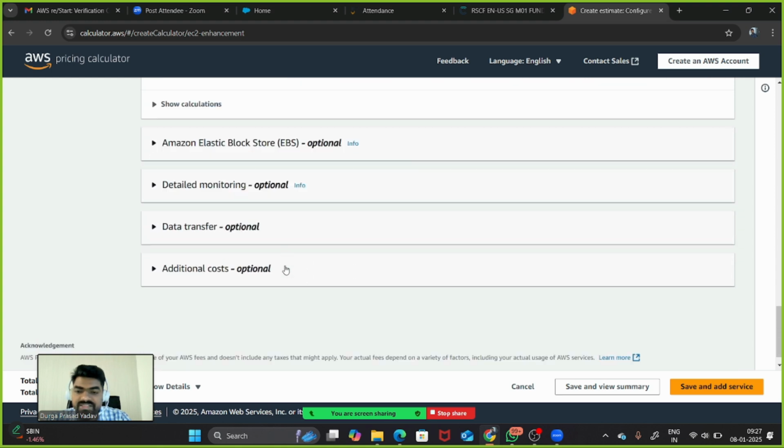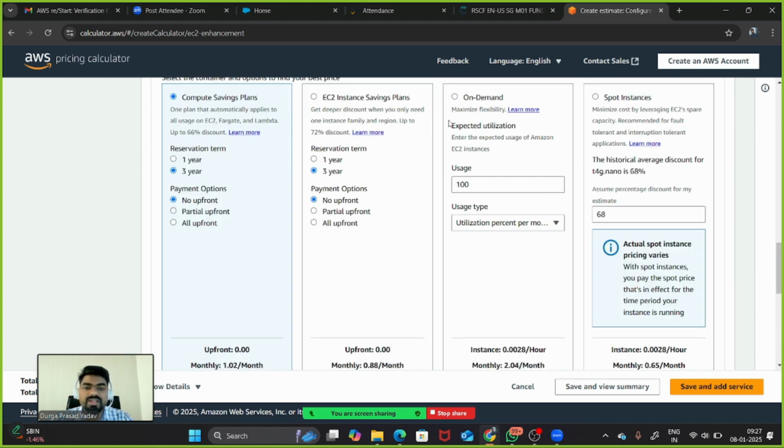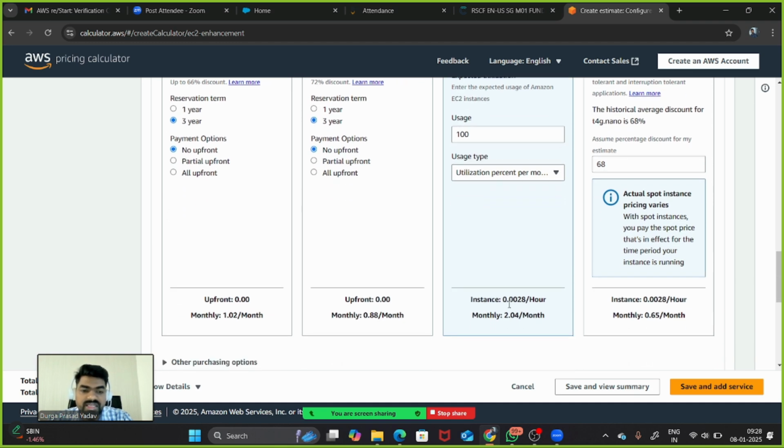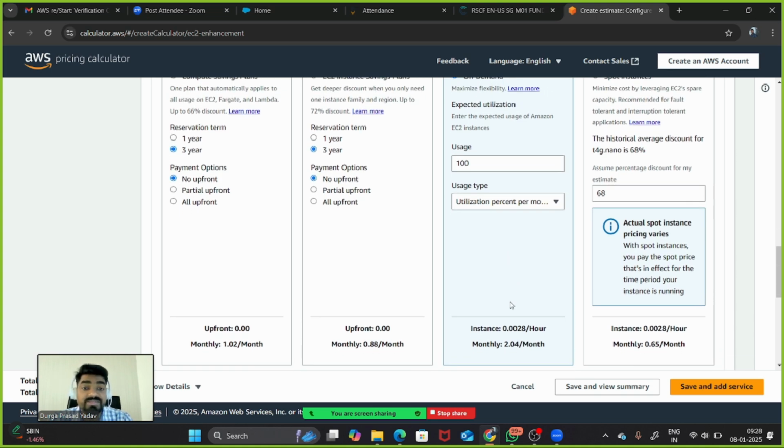Let me show you first the on-demand pricing. The third option, this one, is on-demand. On-demand means how much you use, that much you have to pay. So how much are the monthly charges? It comes to $2.04 per month if you are taking two virtual CPU and half GB RAM in Hyderabad.